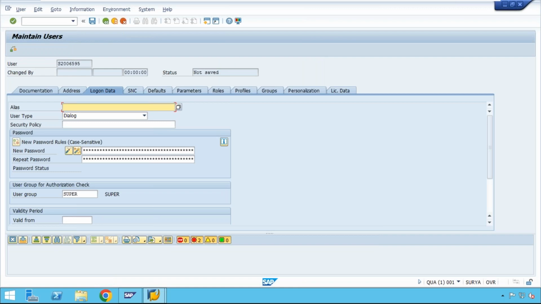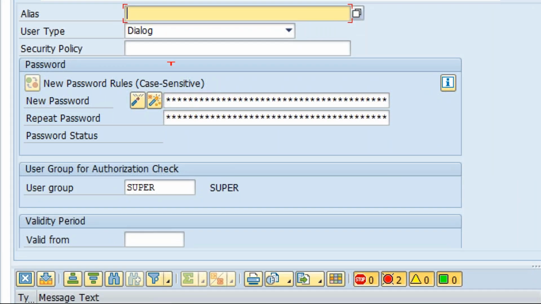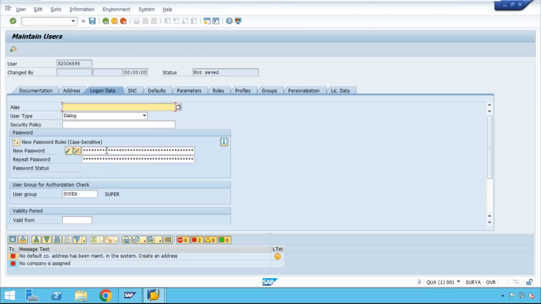Yeah, so we got this screen. Alias name is not important and user type is dialog. We have some six user types we'll discuss later. And here we need to enter the password. So manually I'm entering the password. No default company maintained.